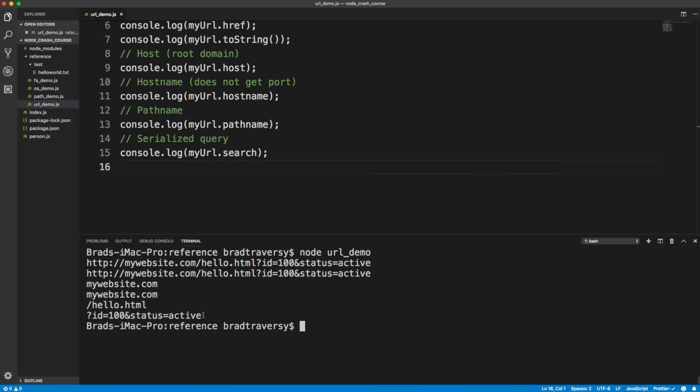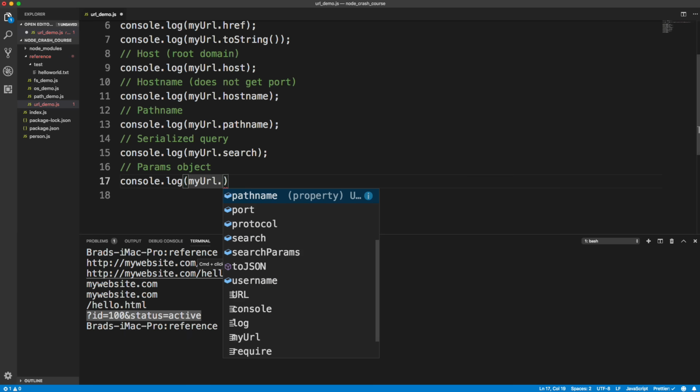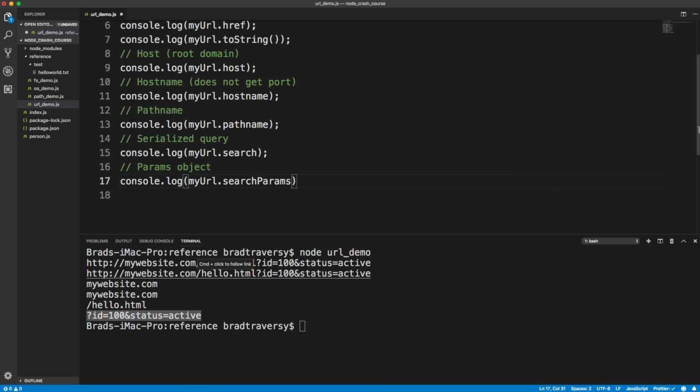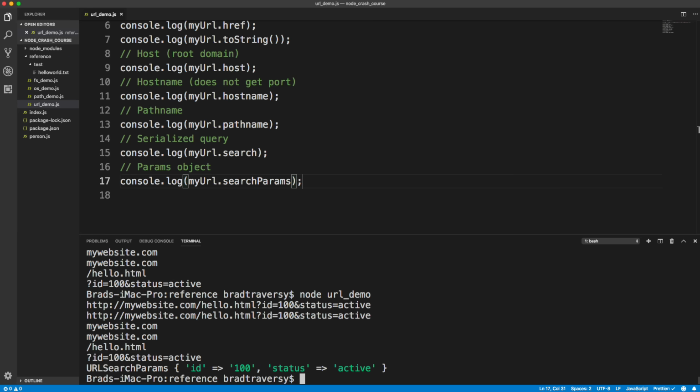Okay, now if we want to actually create an object from this, we can use searchParams. So let's say params object. For that, we just do myURL dot searchParams. Okay, so if we run that, now you can see we get an actual object with the ID and value and the status and the value.